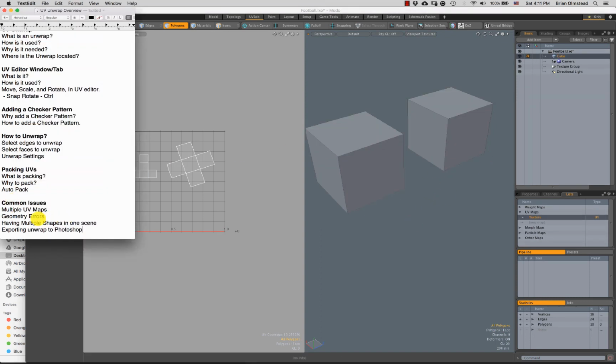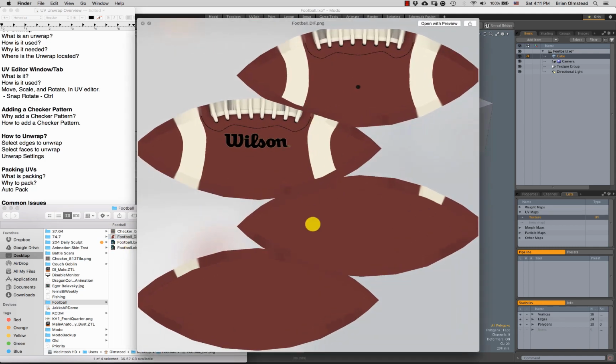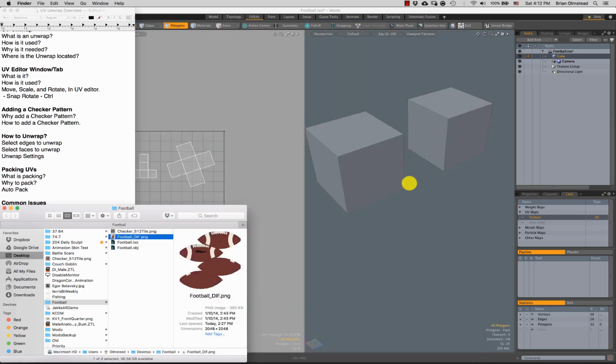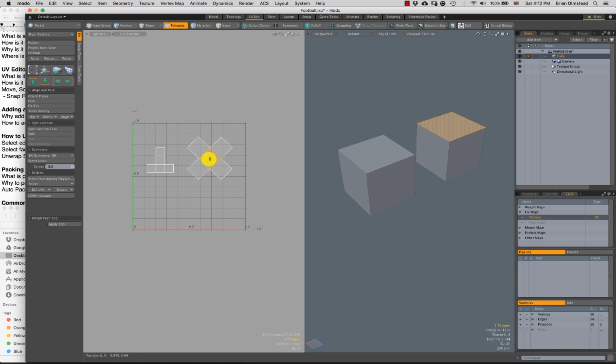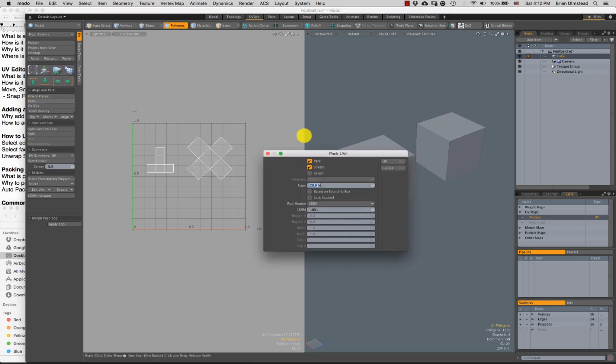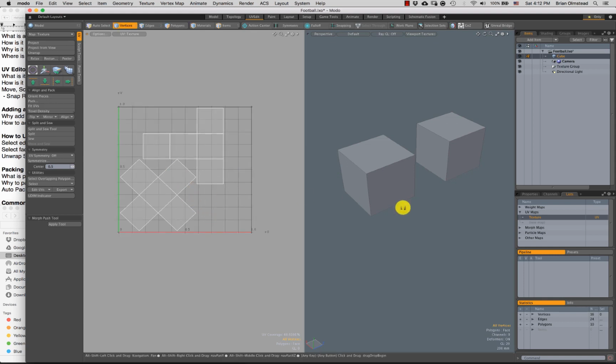So the other thing is, how would I go about exporting this unwrap to Photoshop? Because again, going back to our football, ideally I won't just look at a blank page in Photoshop and know where to put these things. Ideally I'm going to want some type of guide to tell me where those UV islands are. So let's go ahead and just use this scene for an example. What I want to do is, let's just do pack orient everything, go, call this good.